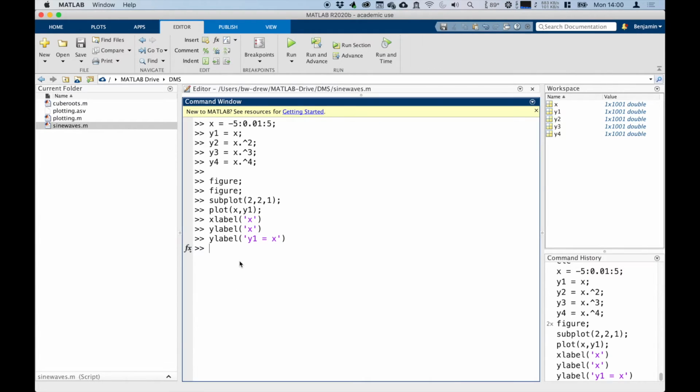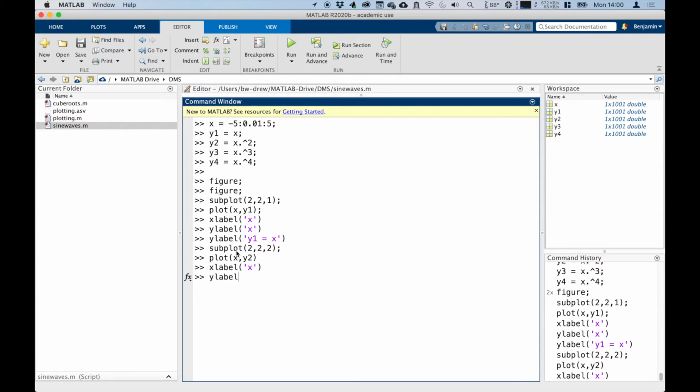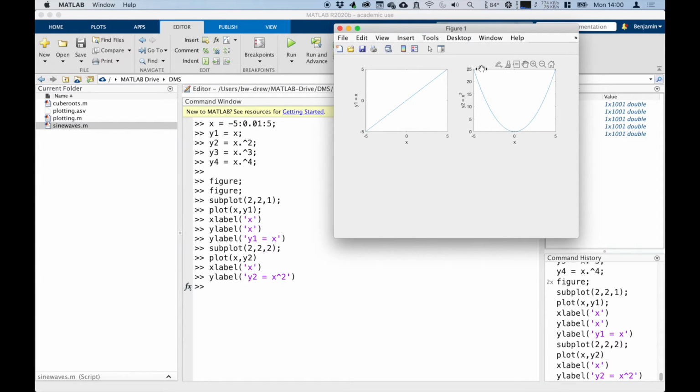Now in the second position, so again subplot, it's 2 by 2, and I want to go in position 2. I'm going to plot x and y2, and I can go through again: xlabel x, ylabel y2 equals x squared. If I go back to the plot window, I've now got a second plot, plotting x squared. So there's my x-axis, and there's my y2 command that's producing x squared.